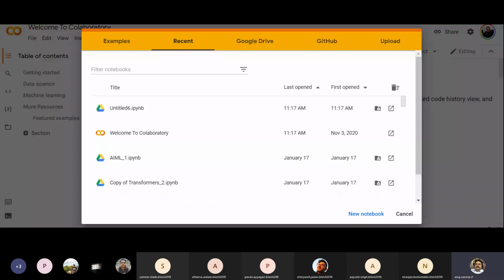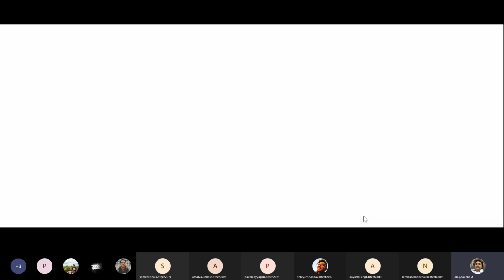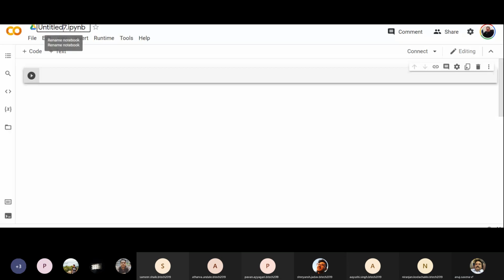So you can use this link and create your account and use Colab, and it's very easy. You can have a new notebook. It is just opening here only, and that's good enough. So for AIML, we use one already. You can rename this, otherwise it will be untitled. There's no point. Now you can add the text.